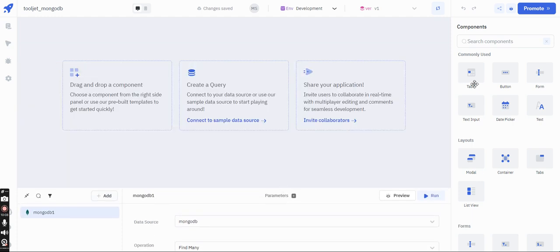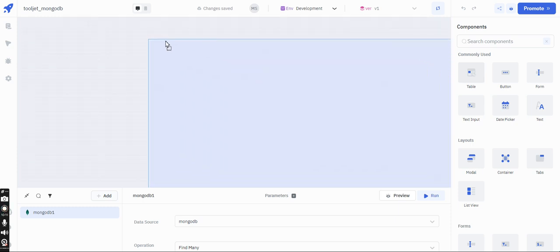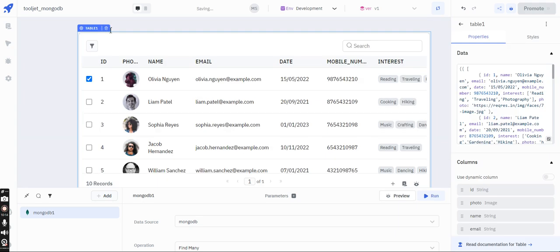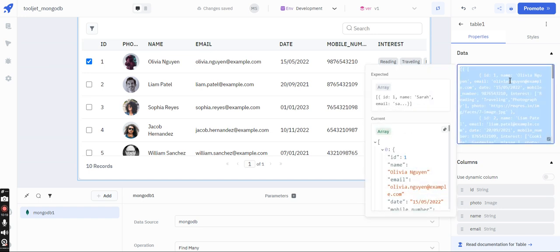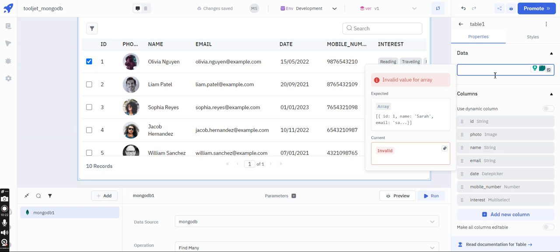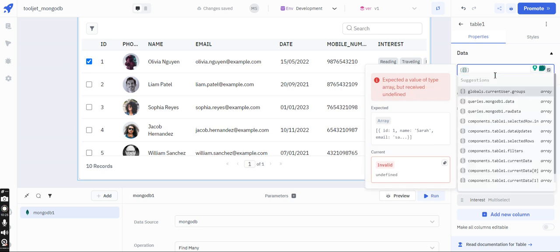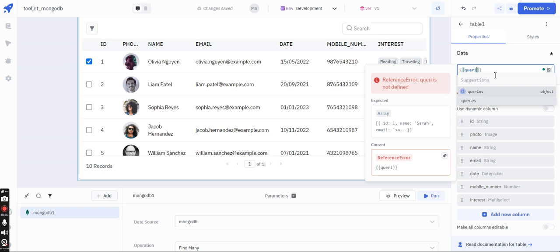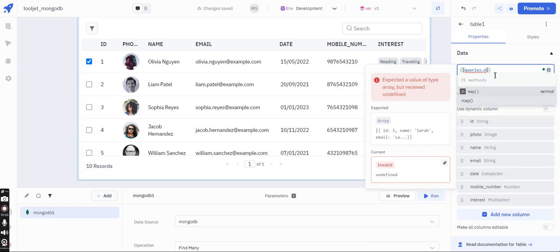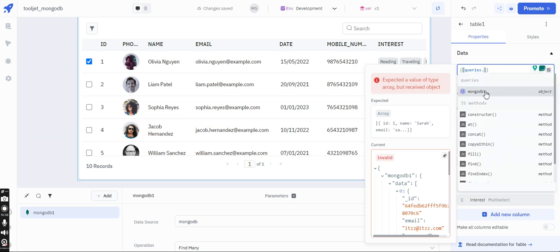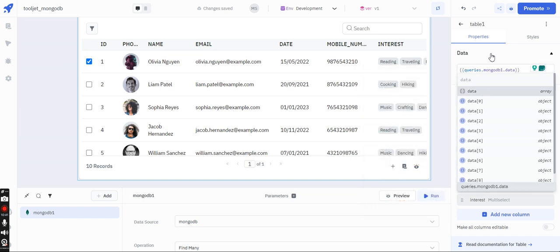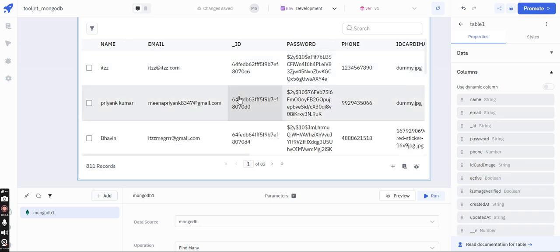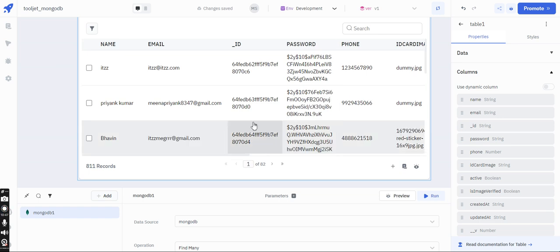Let's make it small. Let's just drag and drop a table on the canvas. Again, we are having some pre-data on our table, some JS curlies, and now we will use queries.mongodb1, queries.mongodb1, and then .data. I guess that's how we use it. Let's just wait. And here we have the data of all of our users, right?